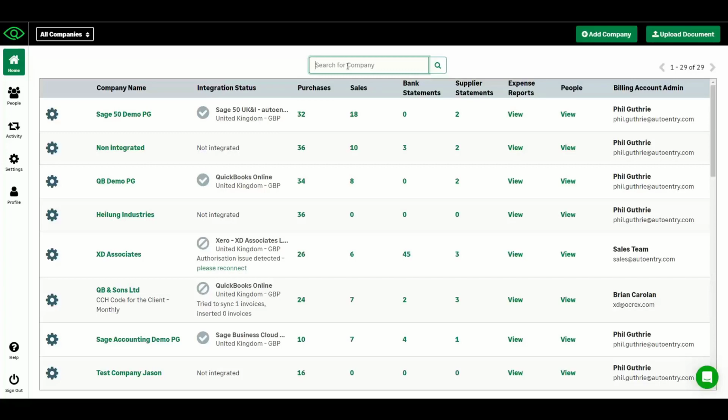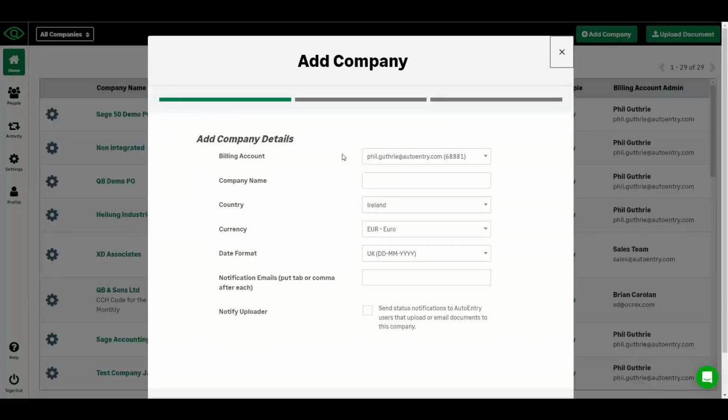Now, to set up AutoEntry, very first job you want to do is to create your company. Really easy to do so. You want to click the Add Company button, top right corner of your screen. You see a little form to fill in, so pop in your own email address next to the billing account, pop in the company name, country, currency, date format.